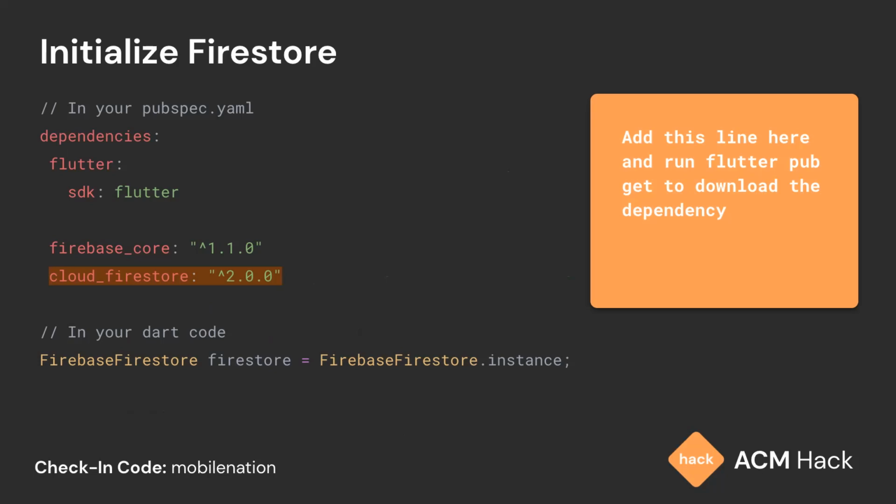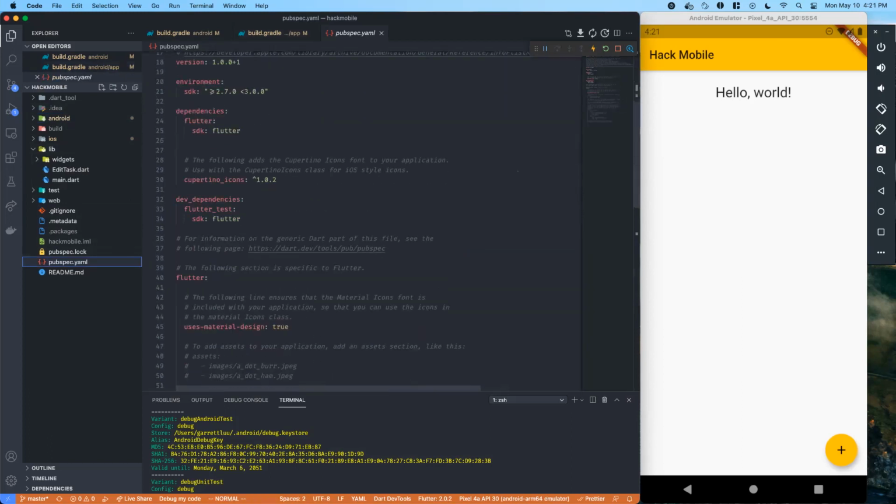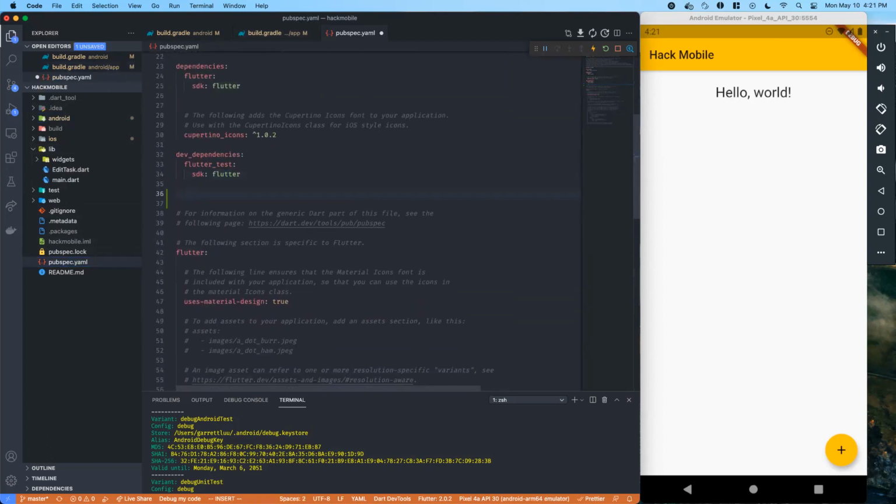So anyway, we're going to start with initializing Firestore. So we need to, first of all, import this. Think of pubspec.yaml as like package.json if you're used to web development and NPM. It's what manages all your dependencies for your project. So in here, we're going to add that. We need to add Firebase Core and Cloud Firestore for this. So you just insert that here.